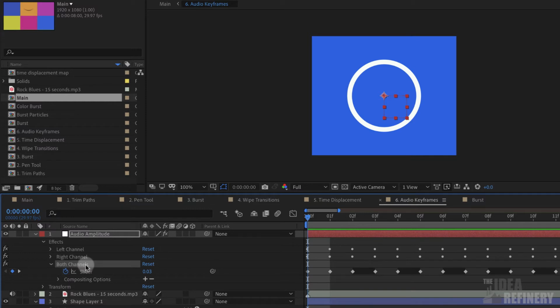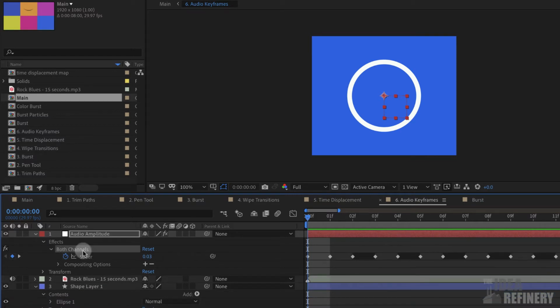And in fact, this is all I really need. I don't need these left and right channels for this effect. So I'm going to select both of these and press the delete button until all I have is this both channels property. And as you can see, this both channels property has underneath it a property called slider.